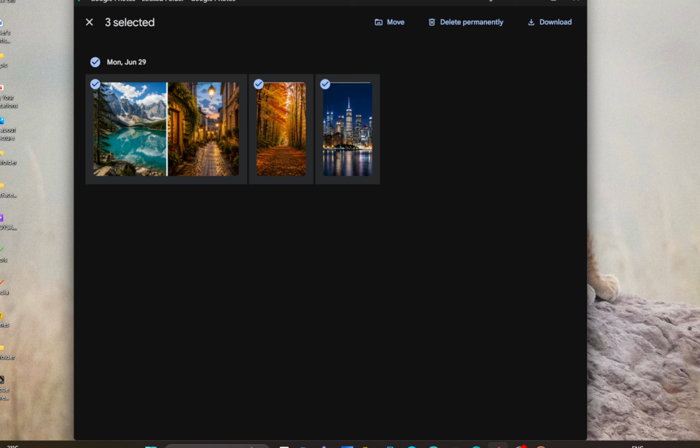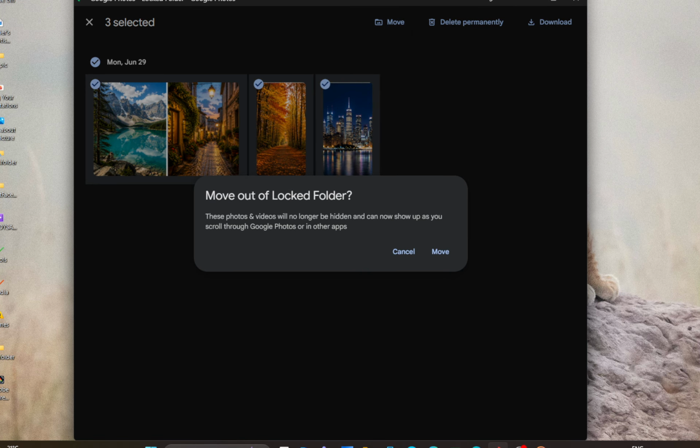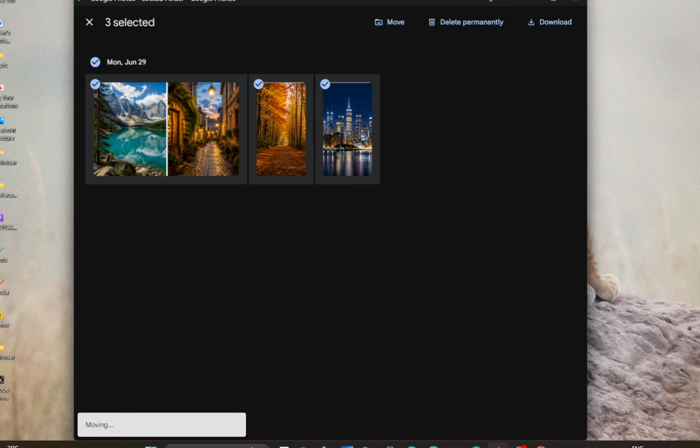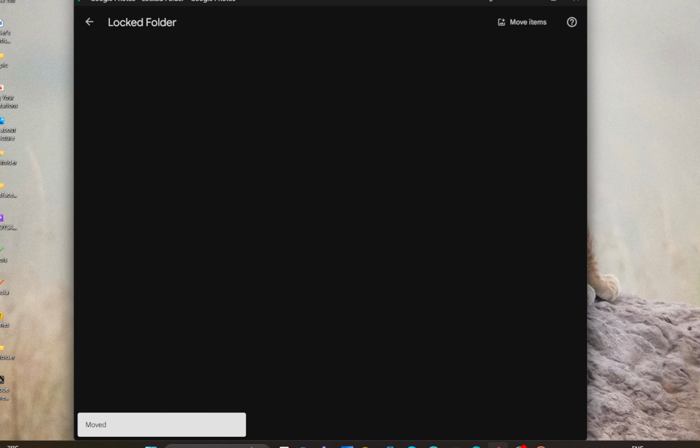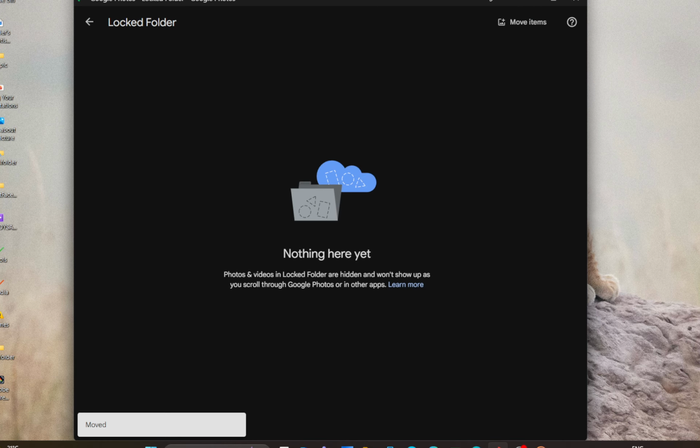This action removes the photo from the locked folder and returns it to your regular Google Photos library, where it can appear alongside your other images, again, depending on your settings and timeline. That's all it takes. Open Google Photos, go to Collections, find the locked folder, log in for security, access your photos, select the image you want, and use the Move option to remove it from the locked folder.